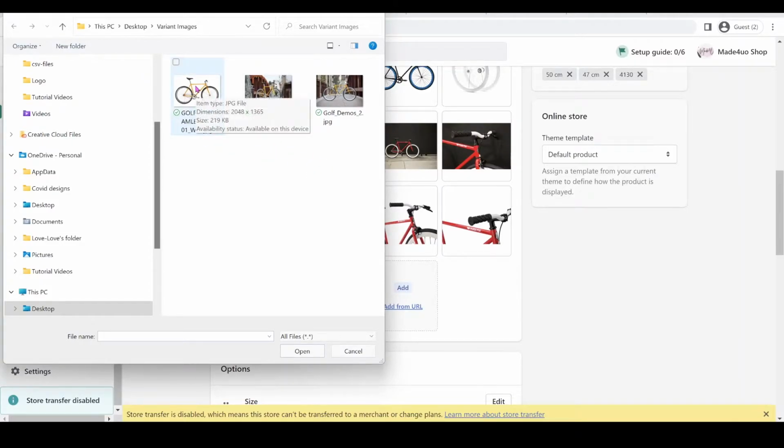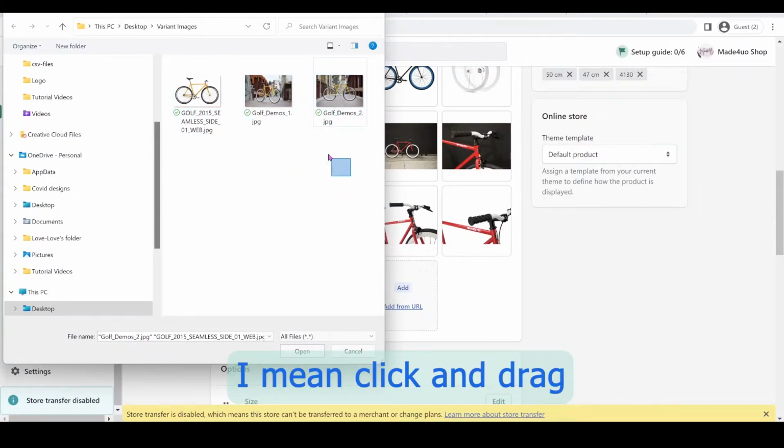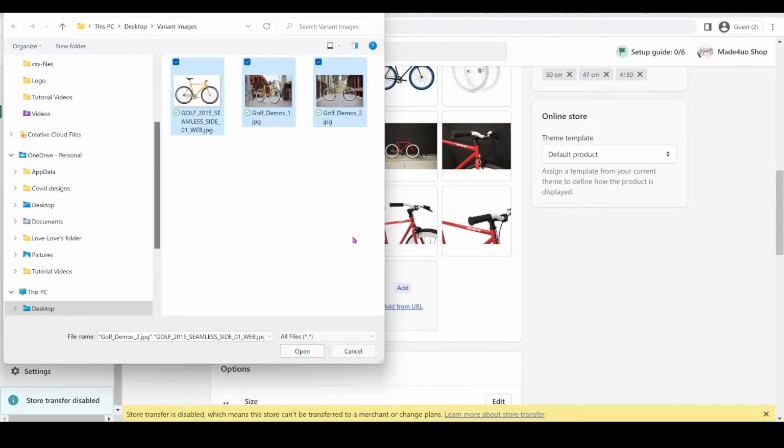When you hold shift and then click, it should highlight the images you click on. And there's another one too. You can also just drag and highlight these images. We should upload them at one time. So click open.